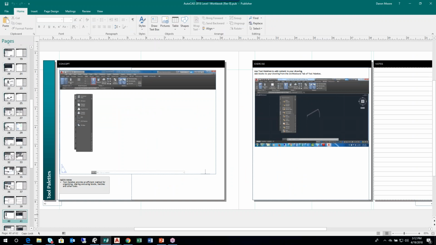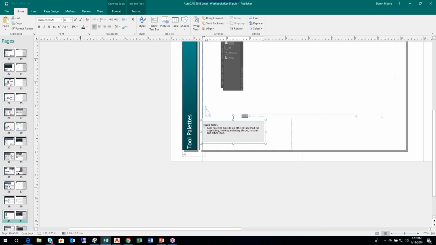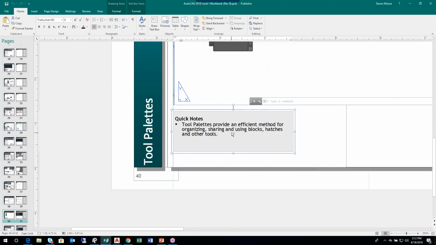Actually, I'm not even stepping over it, really. I'm stepping over it in the PowerPoint, but page 38 is Design Center, page 40 is tool palettes. So I need to adjust the PowerPoint, apparently. Let's see what the book says about tool palettes. Tool palettes provide an efficient method for organizing, sharing, and using blocks, hatches, and other tools. All right, that's not untrue.